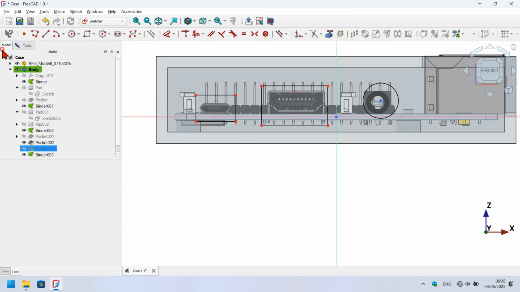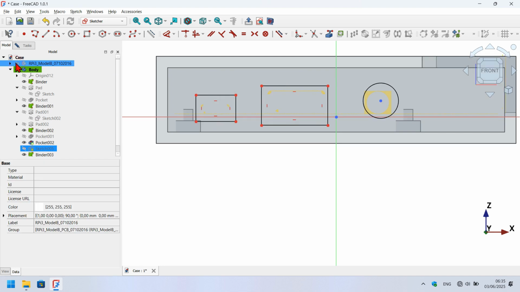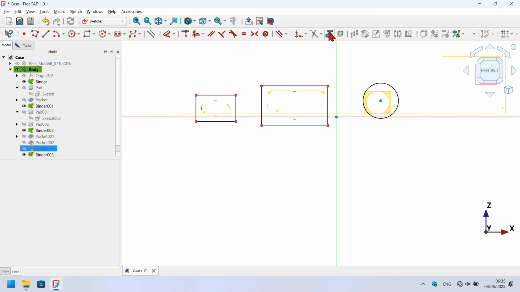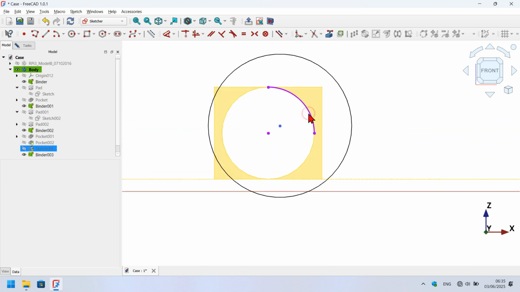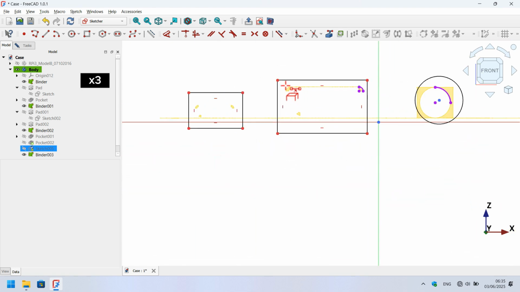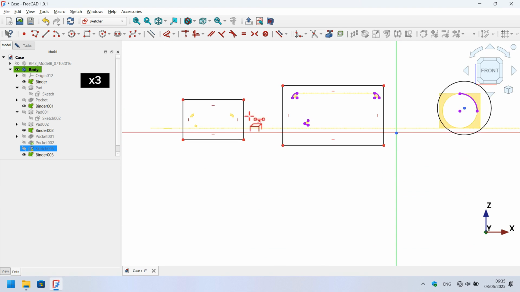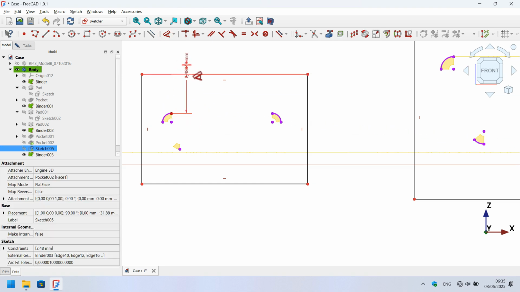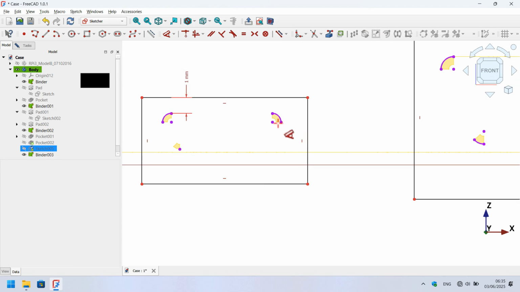I go to the model tab and I hide this Raspberry Pi 3 model and this operation. Now I will use the external geometry tool and extract this edge here to get the center point. This edge and this edge. I select the dimension tool, I click on this point and now on this line here and I set 1 millimeters.